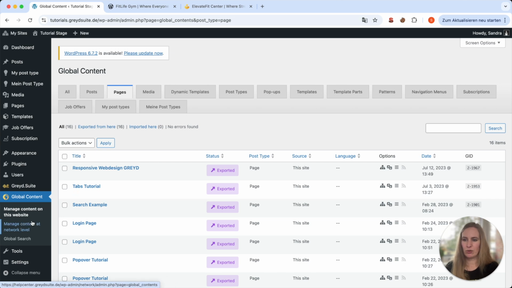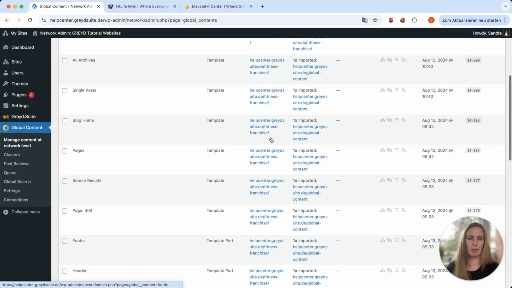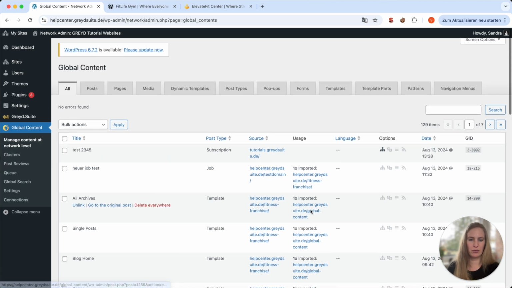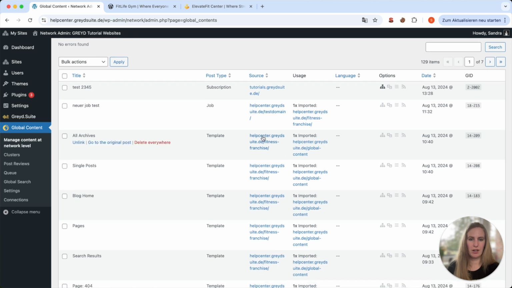Then let's go to network level. Here we have a similar overview with all available posts on the entire network. There's some additional information. So for example, here again, I can see the source URL, but I can also see where the posts are in use. So I can see, okay, this comes from the Help Center site and Help Center Fitness franchise and was imported and is also used on the Help Center Global Content site, for example.